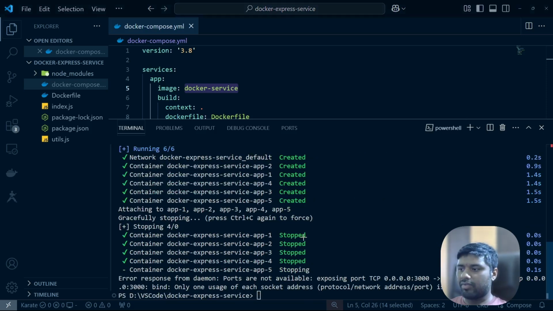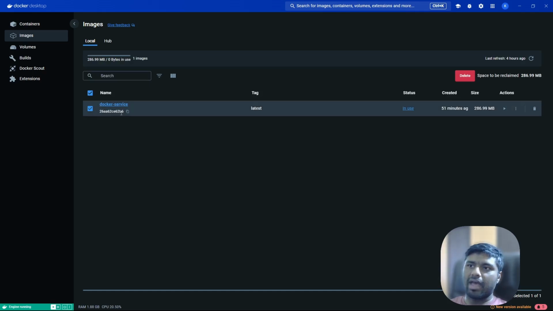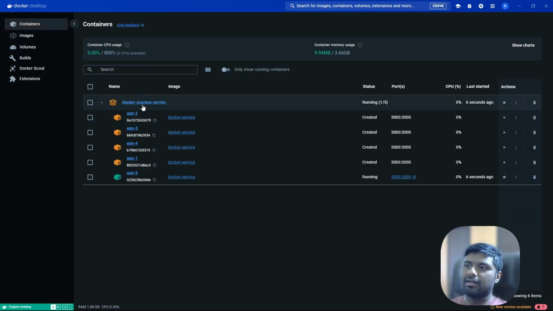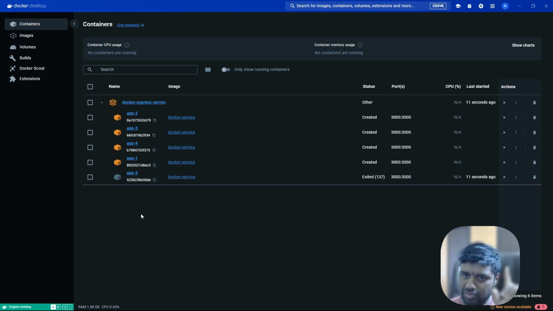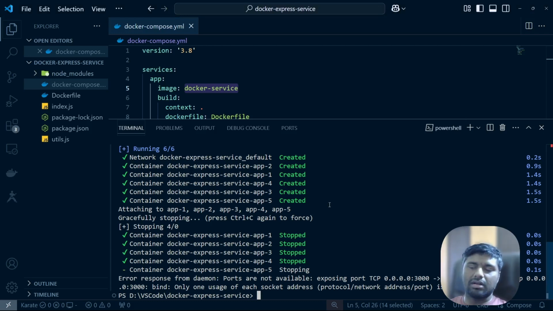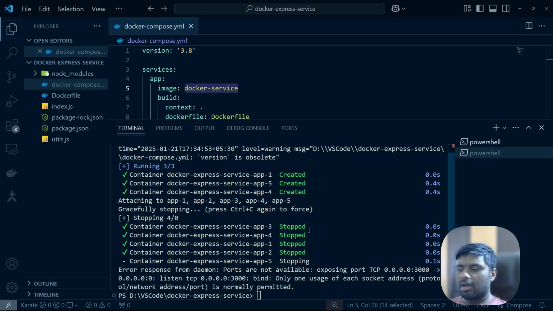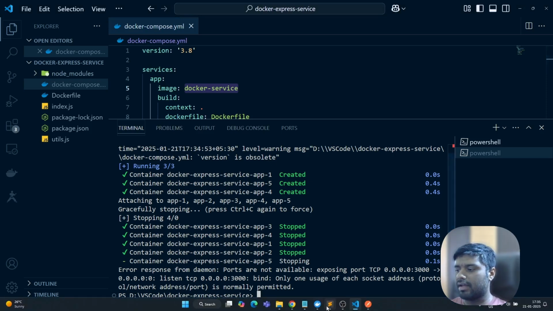So let's try to verify this. Only one image we have. Now if I go to the containers, wow, so I have a total of 5 apps created with only one command, which is docker compose --scale and then equal to 5, right? So this is the power of docker compose, correct? So now let's say I have a total of 5 containers that we already created here, right?